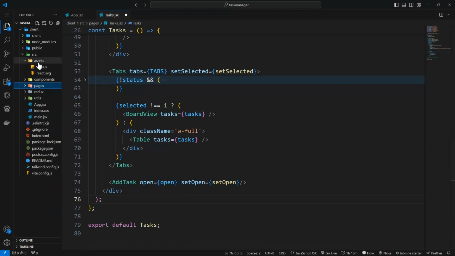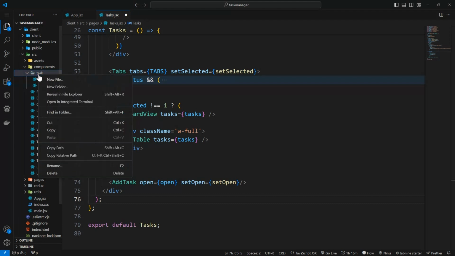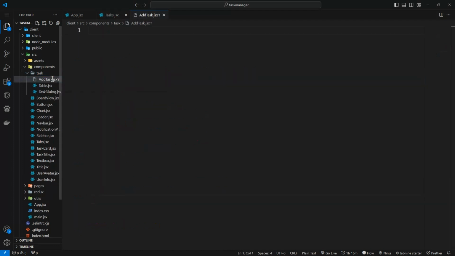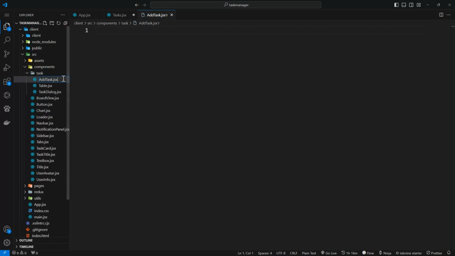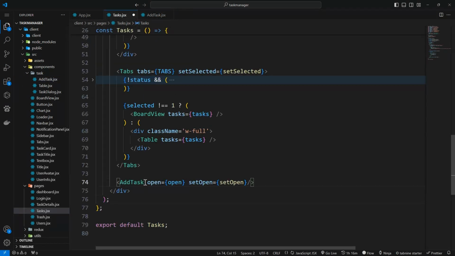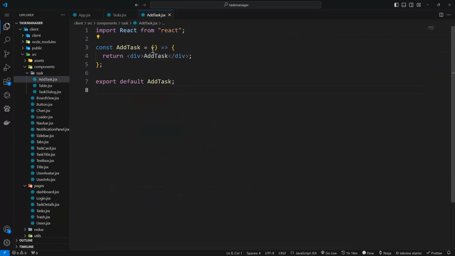So inside the component, maybe we can add it to add task here. Add task.jsx. Now I think I have the extra name. Great. So RFCE. Great. We can go here and import it. Great. So this form will accept open and set open.